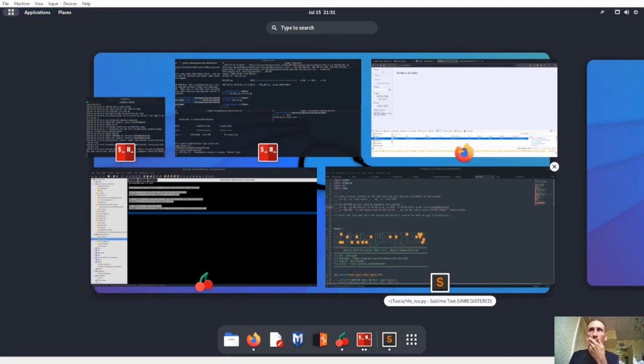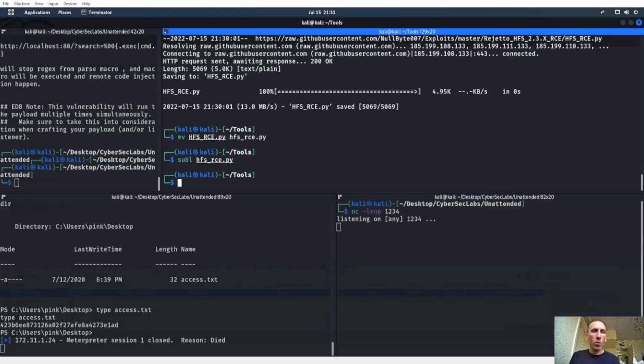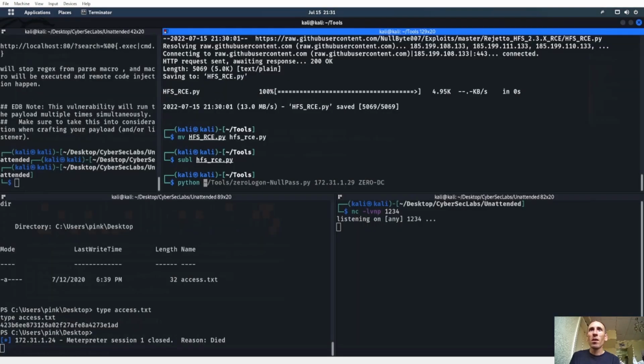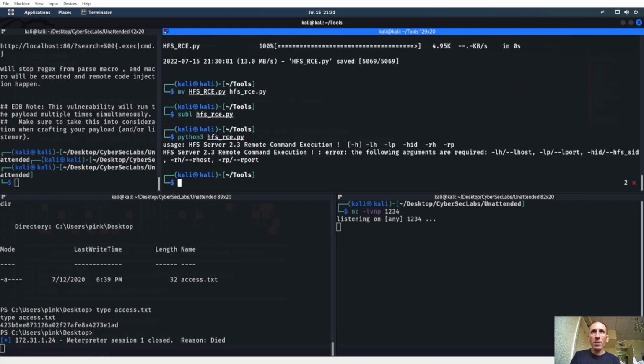Alright, so let's go ahead and try this right here. We're going to do a Python, right? Is it Python 3 or Python? Looks like Python 3, because you say PS3 or P3. So Python 3 HFS, right? And we're going to do attack LH for lhost, which is going to be 172.31.1.24, the L port, which is going to be 80.